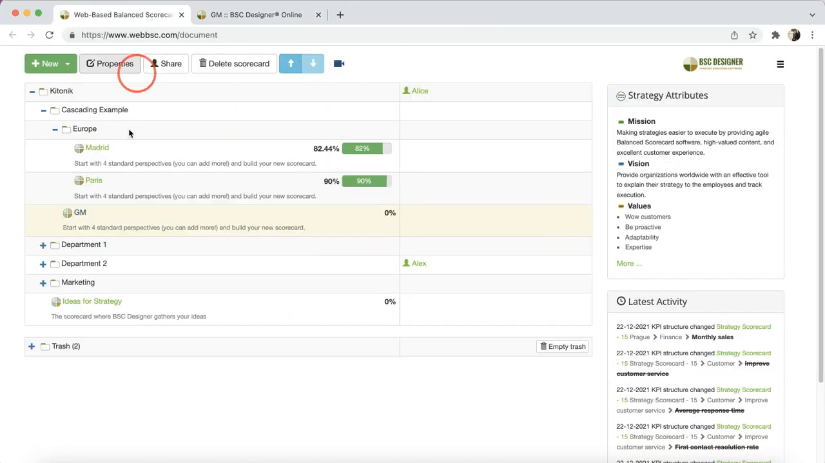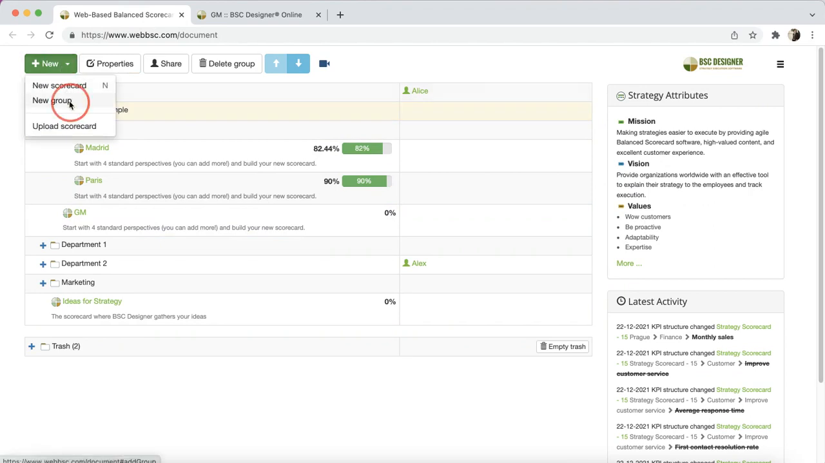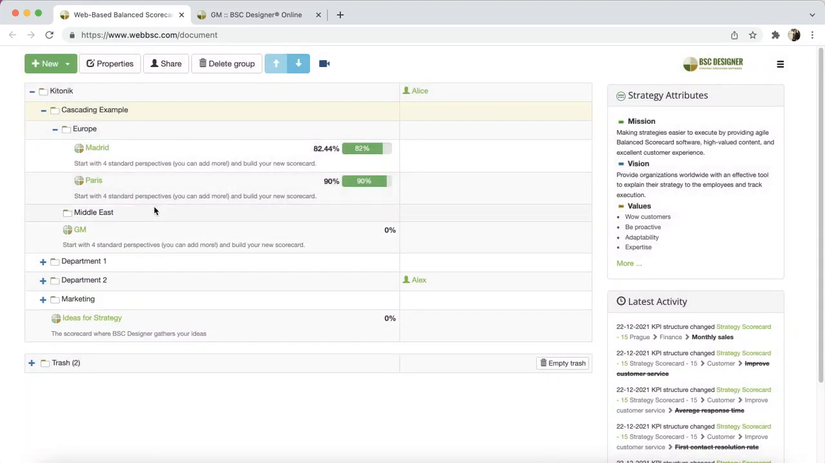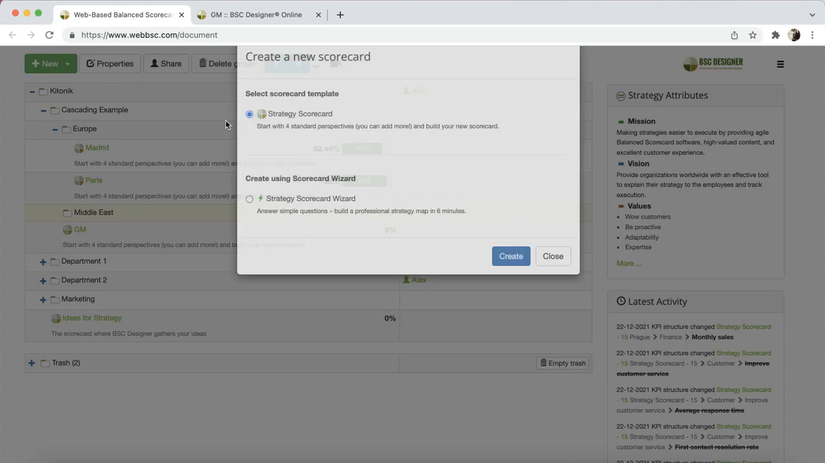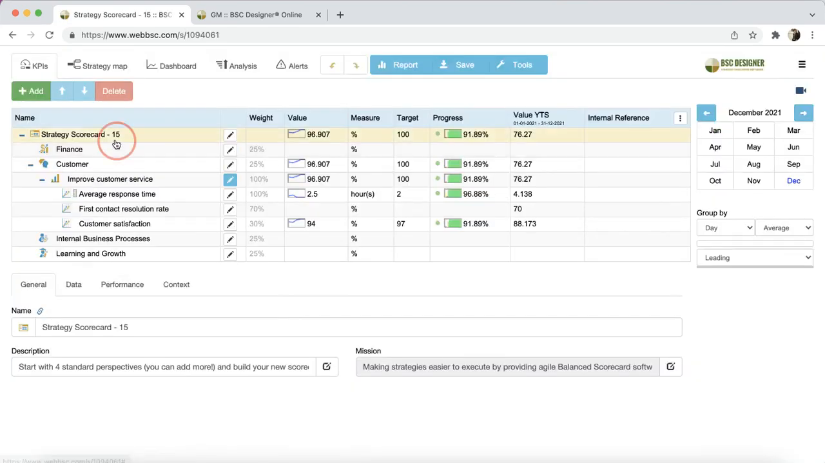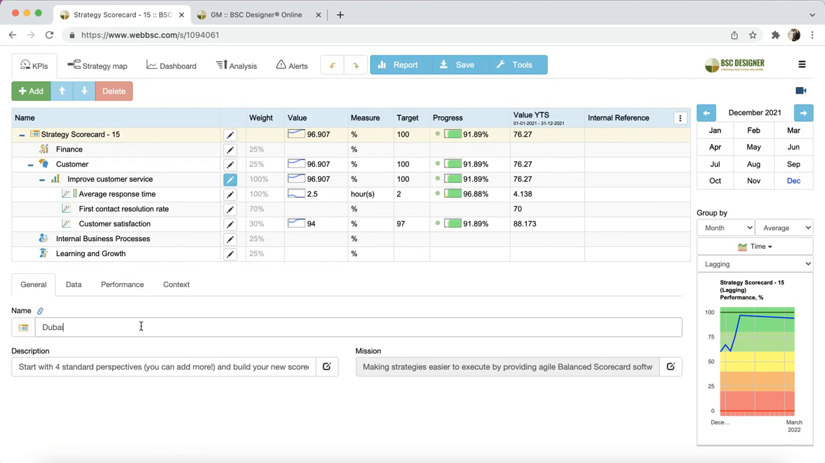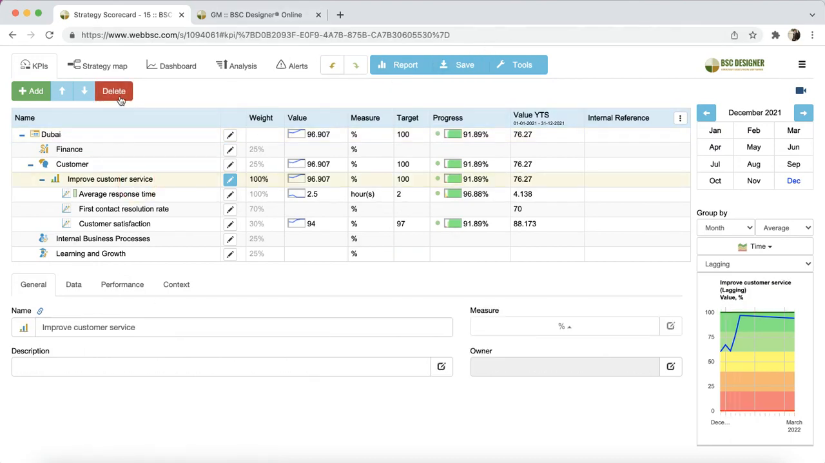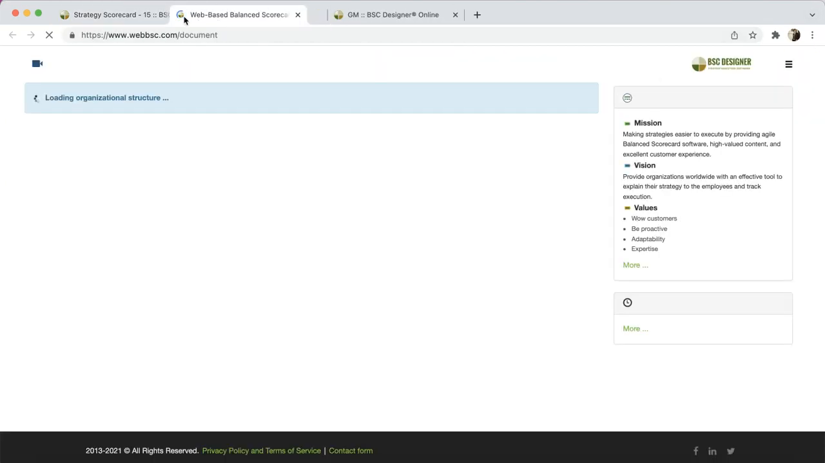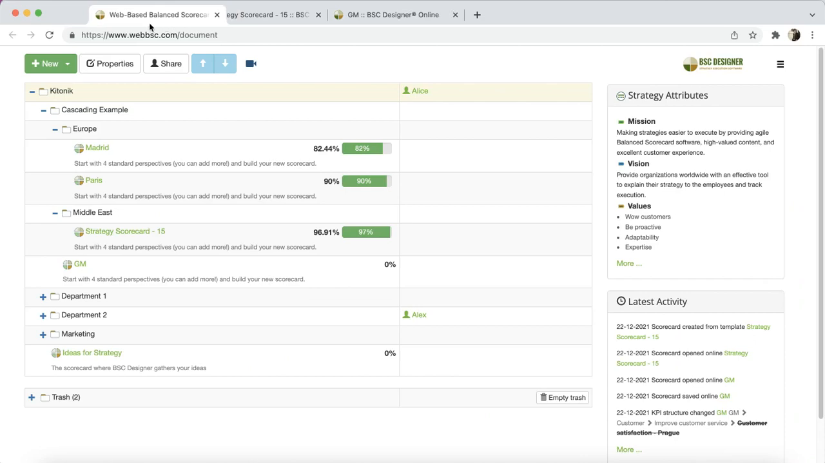Yeah. So let's create here a new folder, a new group called Middle East. And inside this group, I will create a new scorecard. We use city names, so let's name it Dubai, and let's replicate the structure that I have in other scorecards. Let me check what I have there.